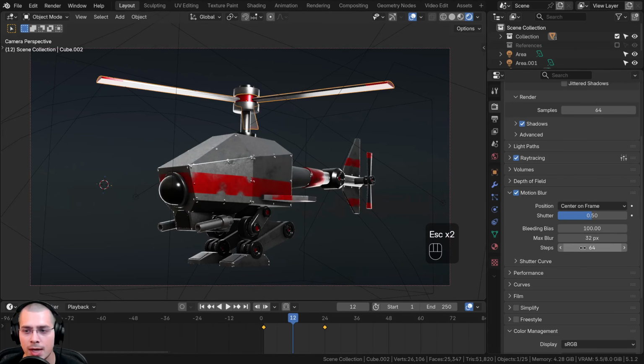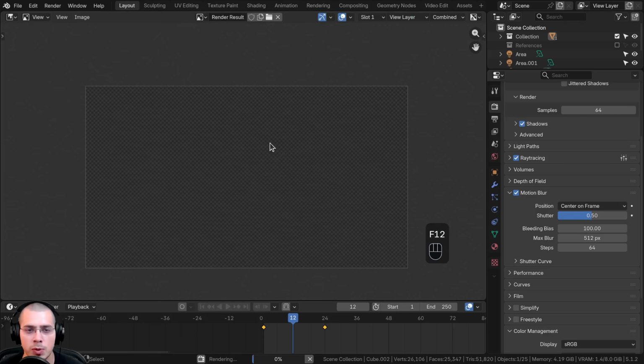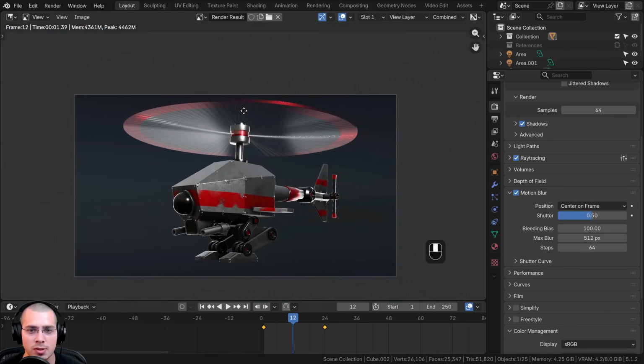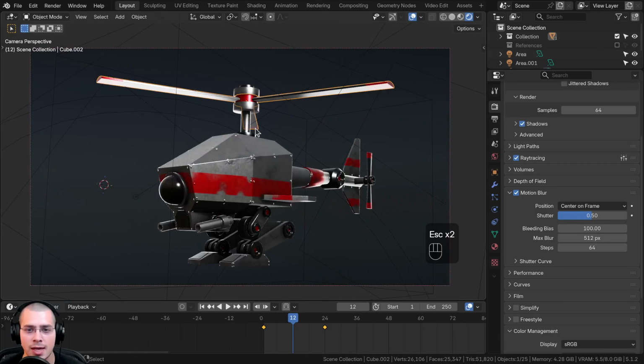Let's hit escape. Now also on this max blur, I'm going to drag the max blur all the way up to the very max, which is 512. So now if I press F12 to render the image again, it just looks a little bit more smooth. So now it definitely looks like it's spinning. So let's hit escape again.